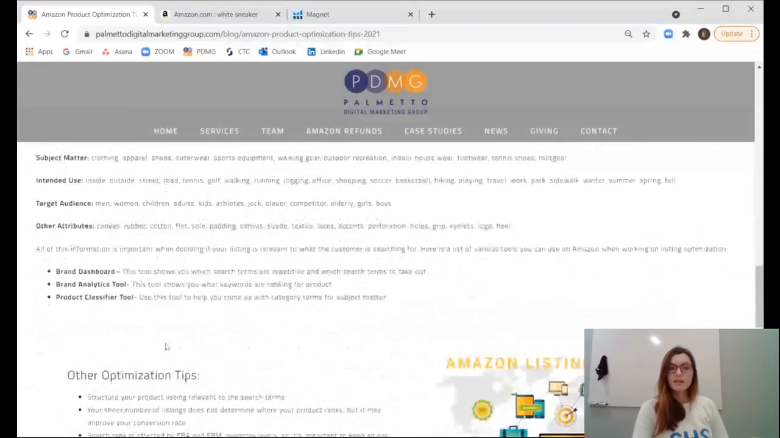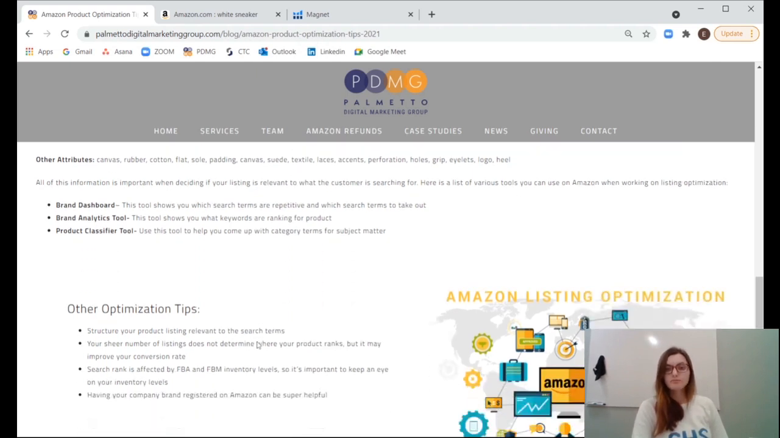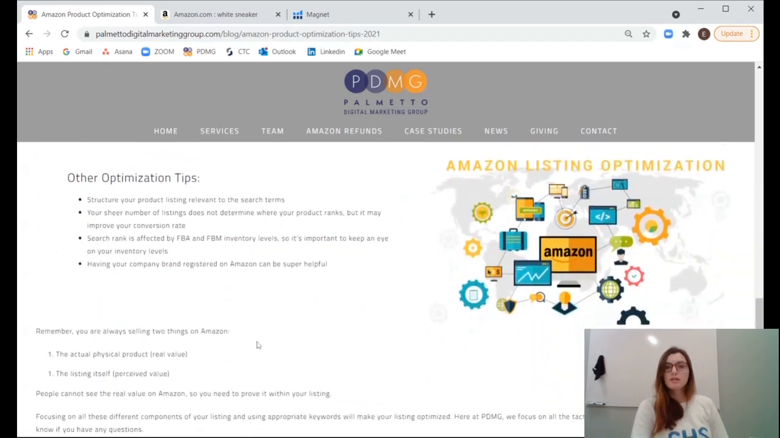Okay, keep on going down. Here are some tools right here that you can use when deciding if your listing is relevant to what the customer is searching for. So the brand dashboard, the brand analytics tool, and the product classifier tool. These are all great. Okay, let's talk quickly through some other optimization tips that you can maybe use when working on your listing.